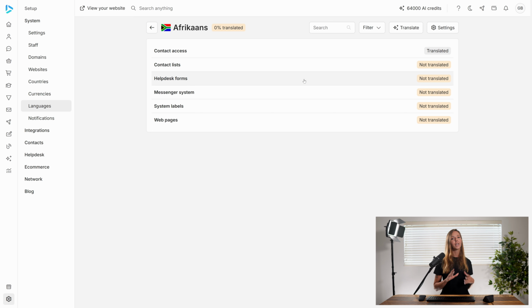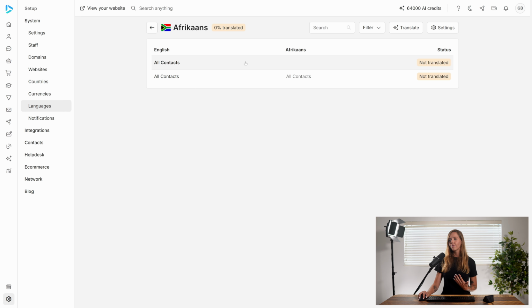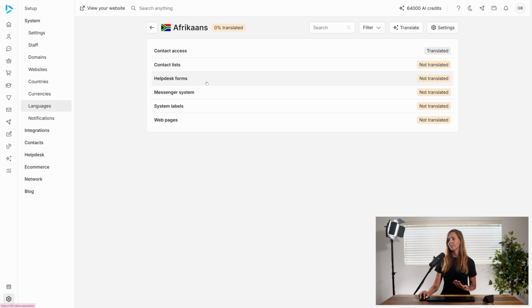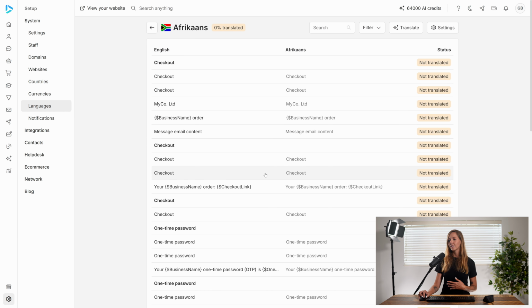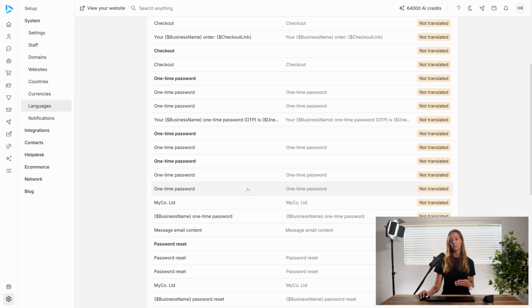So I'm going to give this a minute to translate, and what you might have noticed is that a lot of this is system content. So it is busy translating system-based content. In the next video, I'm going to show you how you can actually use this translate feature to translate content that you are adding to the system.